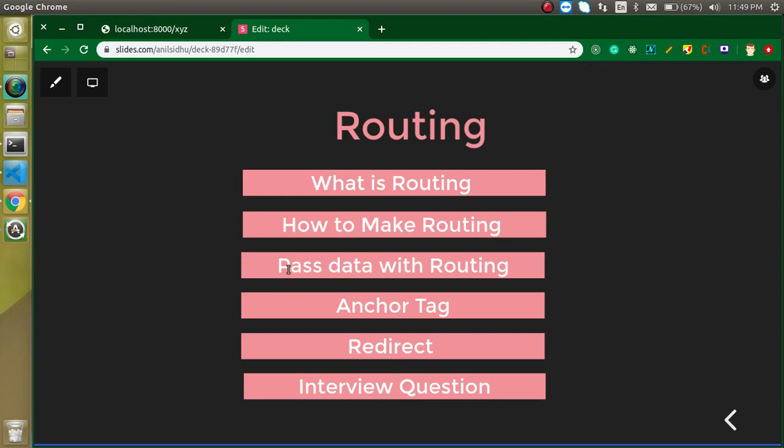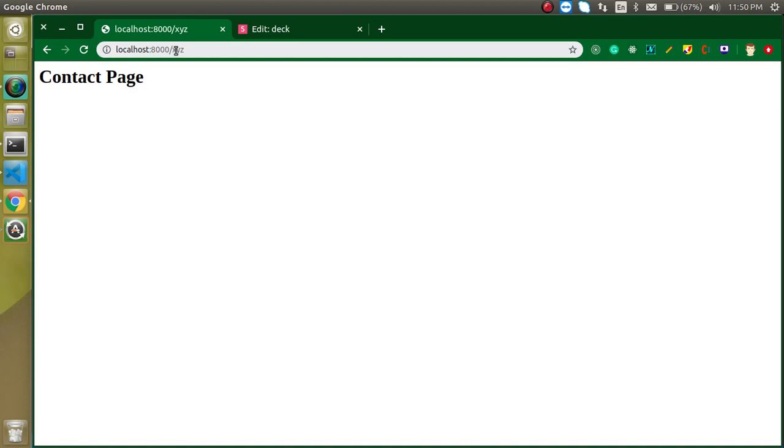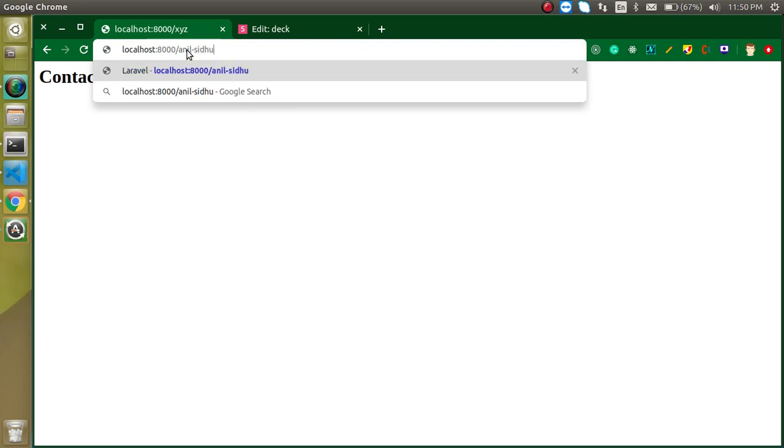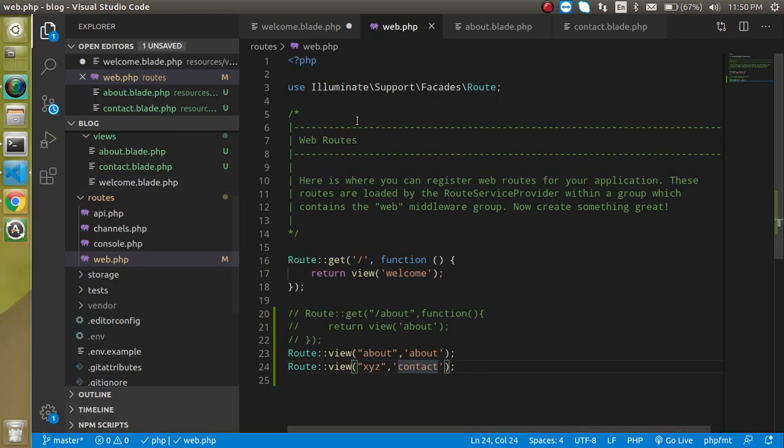So now how can we pass data with the routing? Here you can see that in our example on the sliders, some data like Dec and Edit and Anil Sidhu is passed. So I just want to pass some data from the URL to here. For example, I want to mention Anil Sidhu here and get it on our pages. So how can we do it?